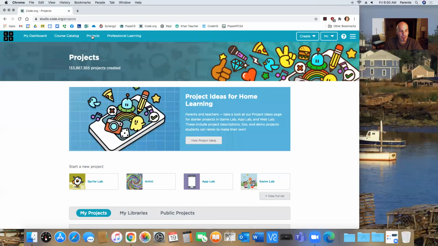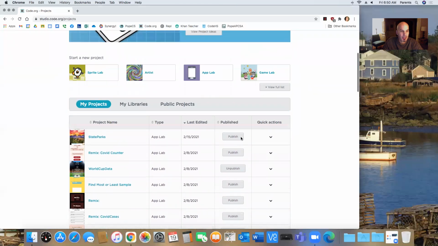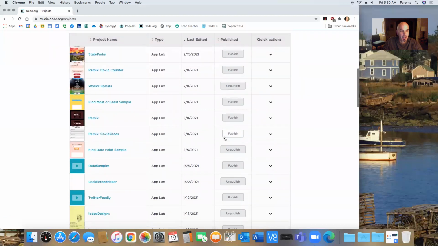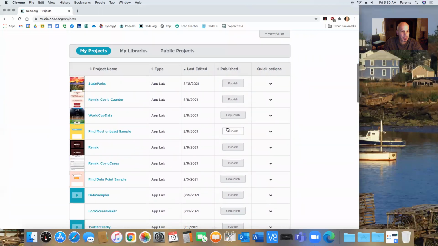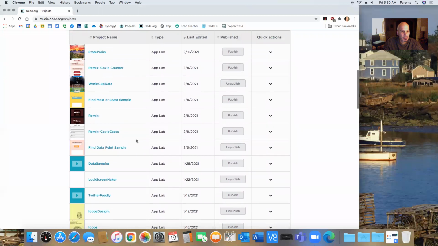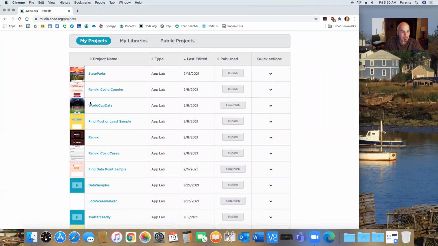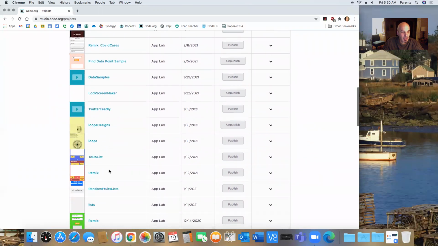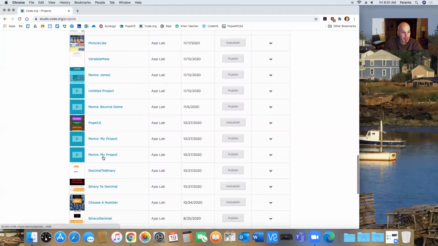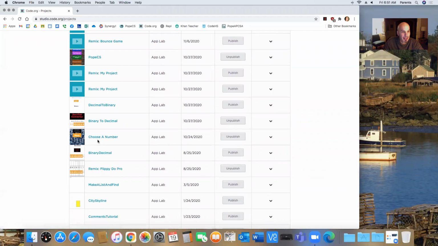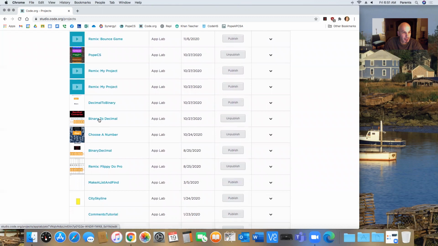Now, you could take one out of a lesson, but usually the best way to do it is to go into your projects. So I'm going to take an example, and my example today will be this World Cup data. No, data programs aren't going to work as well because you're going to have to import the data separately. So I'm going to take this one down here, this binary to decimal converter. All right, so here we go.